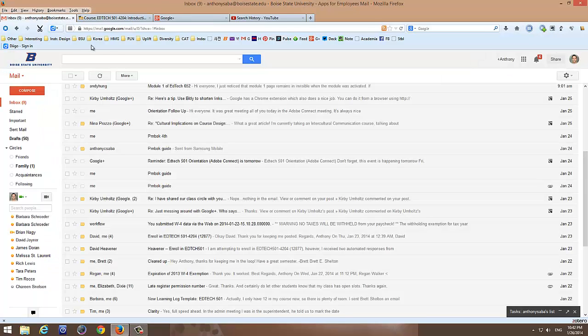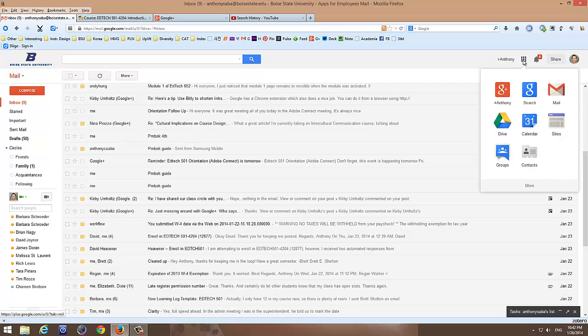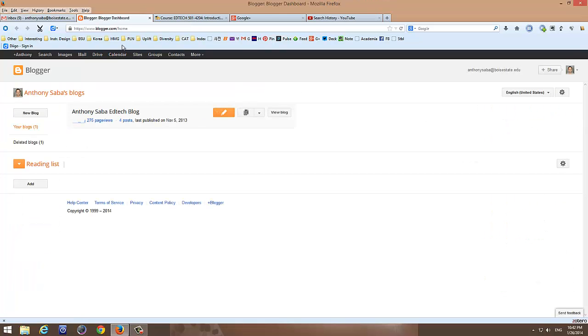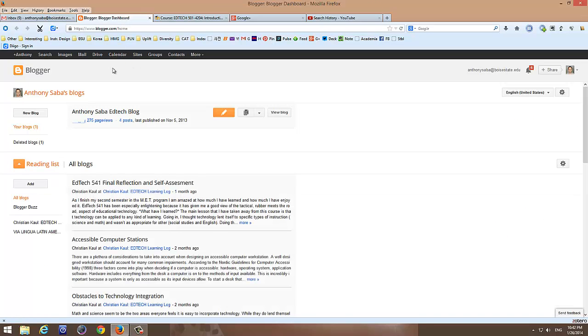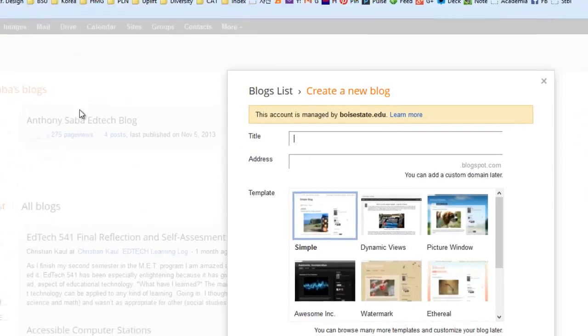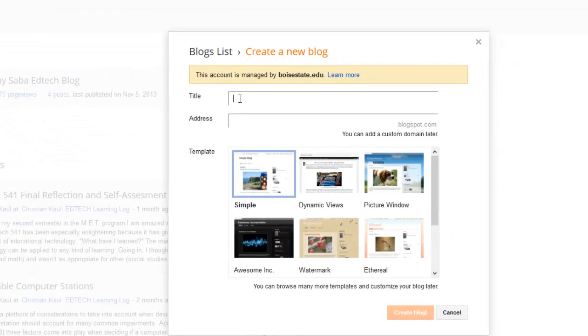You can go to your Gmail account and click on the matrix up here on the right hand side, go down to more, and then click on Blogger, which will open up your Boise State University Blogger account. And what you can do is create a new blog by clicking on this link on the left side here, new blog. Okay, you can give it a title, so I'll just give it test blog, and we'll give it an address, test blog Anthony.